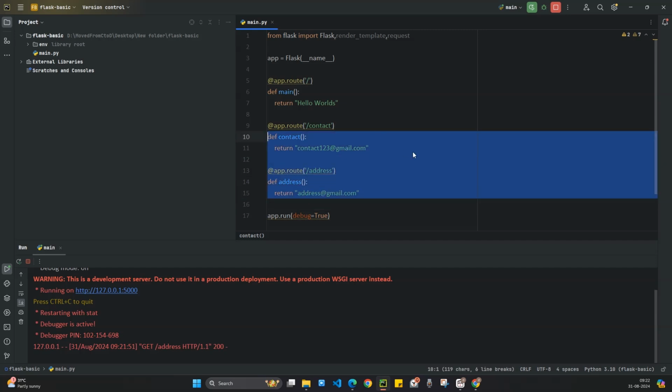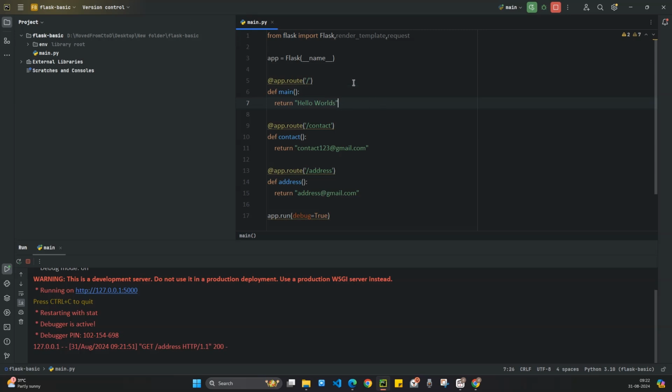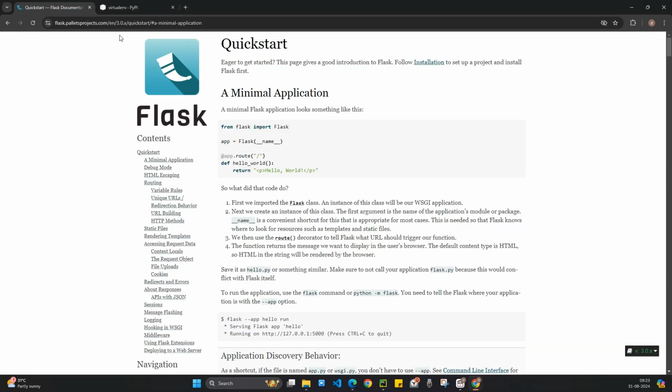Now, if you are dealing with a web application, for sure you have to create some of the HTML part. Right now it is not like a website. You can see it is just text, the function text that we are returning.